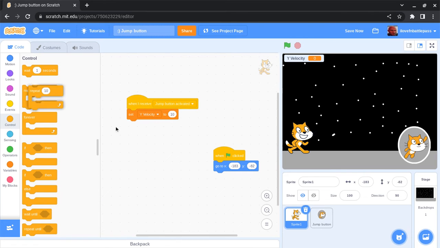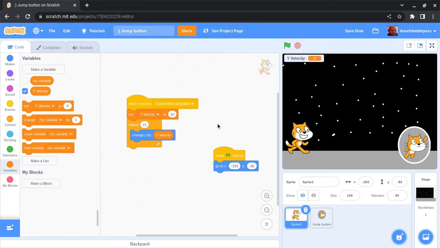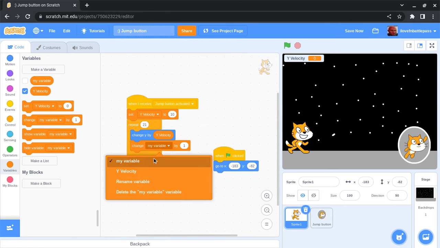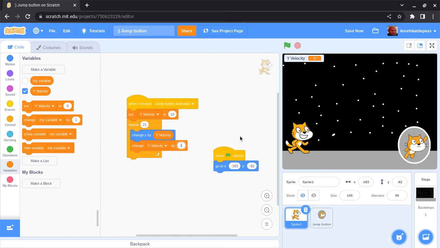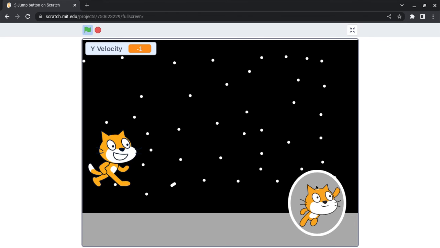Go over here, go to repeat, put 21 times, then go to motion and choose change Y by. Then go to variables and put this in. And by the way, guys, if you don't name this Y velocity like this, then the project is not going to work. Then you need to change the Y velocity by -1. Now if you press this button, as you can see, you can jump.